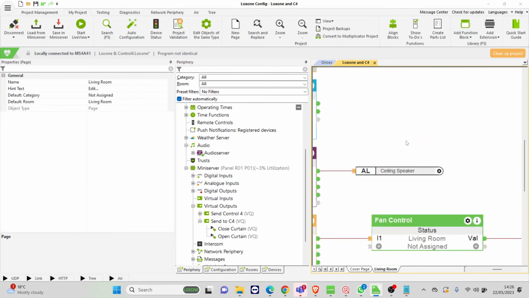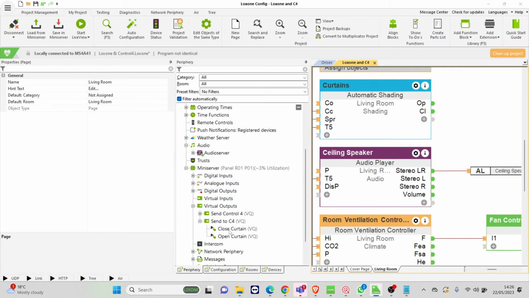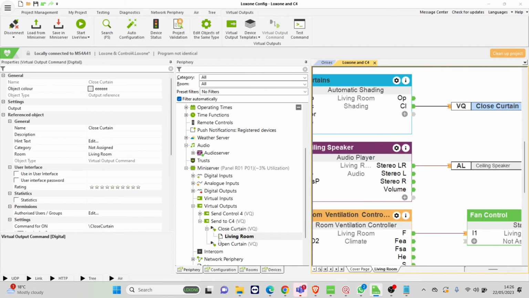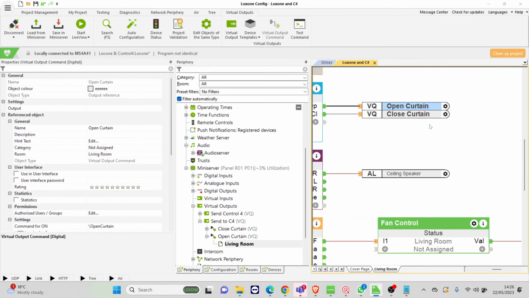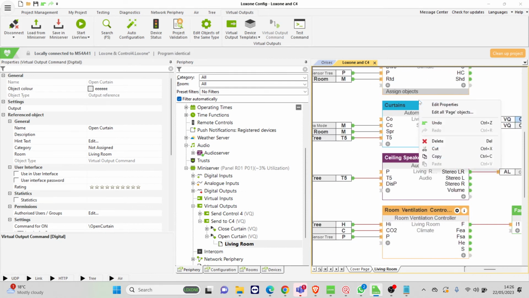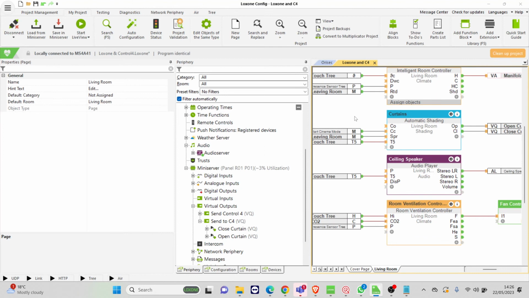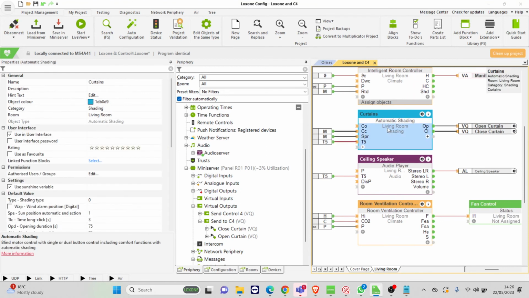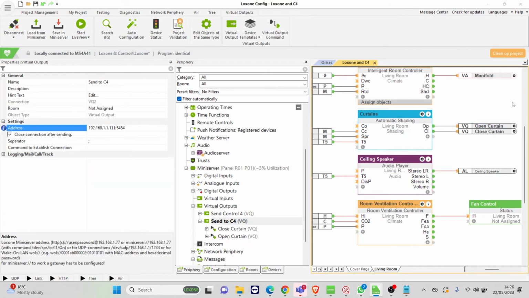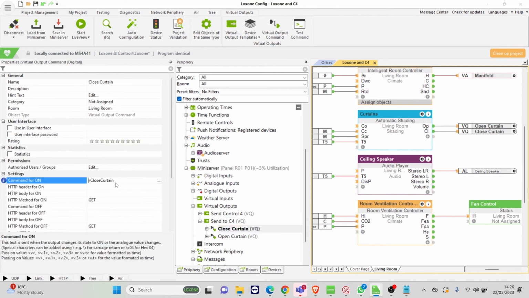And now everything else is just as you remember it. Close curtain is going to go to close, and open curtain is going to go to open. Save in the mini server, and we are ready to go. Now, whenever the mini server decides that we need to shape, it's going to send that command to Control4 to this IP and port, and is going to tell it either close curtain or open curtain.